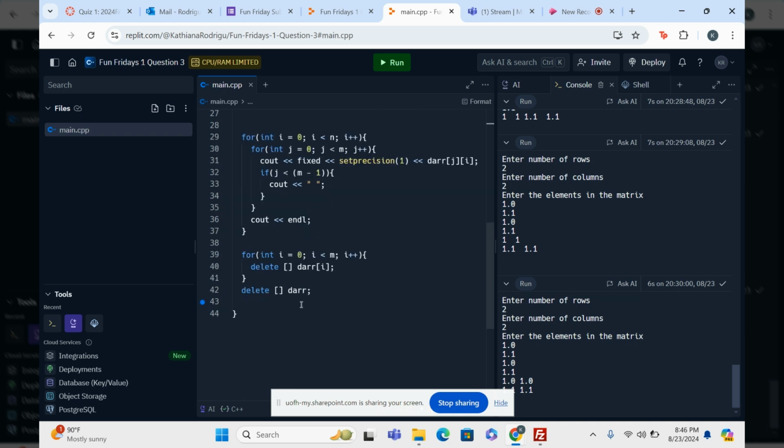And then in order to release the memory, I made a for loop to delete every single element in the array. And then I made a statement outside of that for loop to delete the array itself, the whole array.